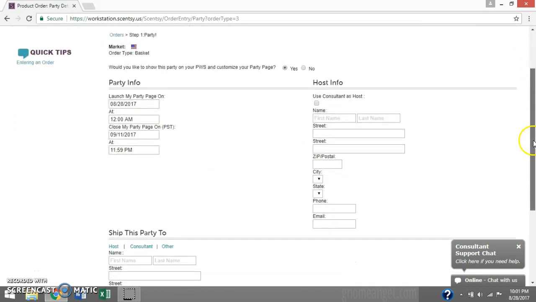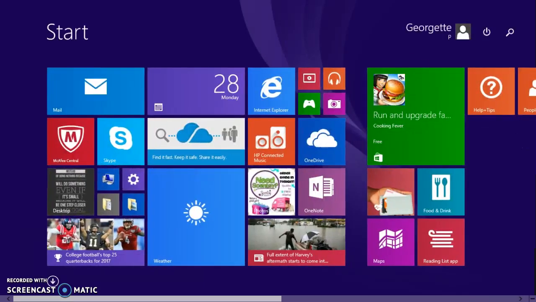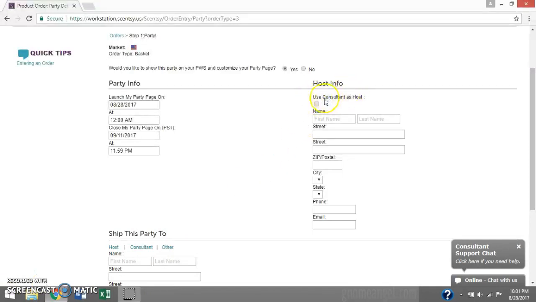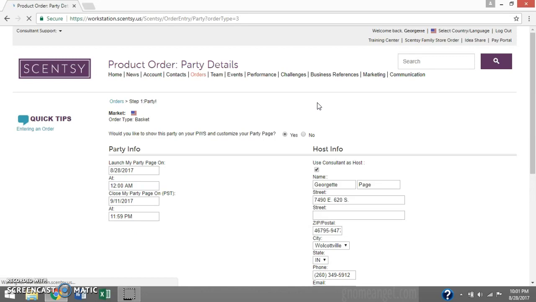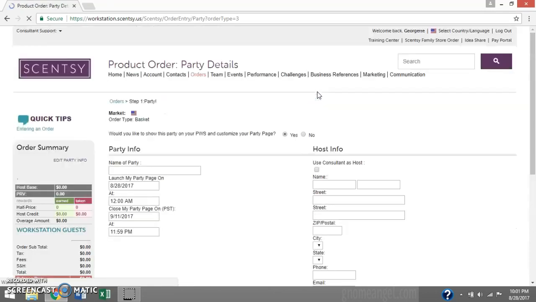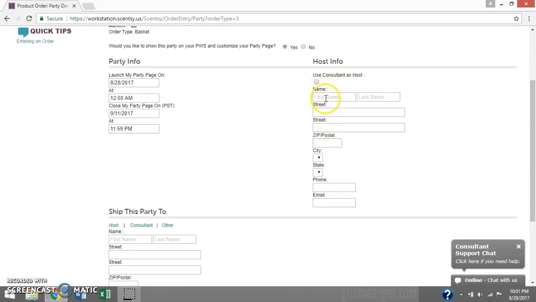So on over to here, we're going to go over to host info. Whoops, my screen did a jump. Try it again. Okay, so over here is where you're going to put your host's info. If you are the host, you click this little box and it's going to put all of your personal information in there, your address and such. But if you are not the host, you don't want to click that box, and then you just start here and start putting in all the information that you need. I do believe you have to have at least first, last name, and the street address. Email and phone number, I believe, is optional.